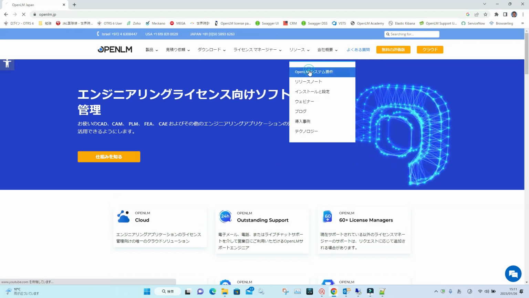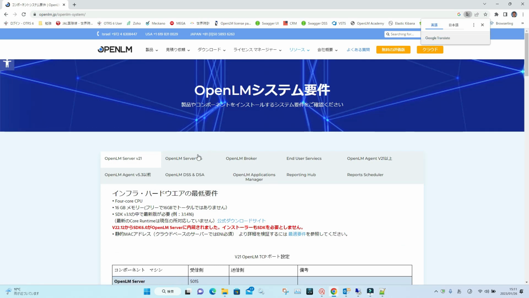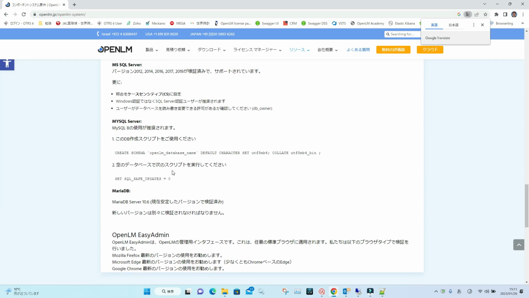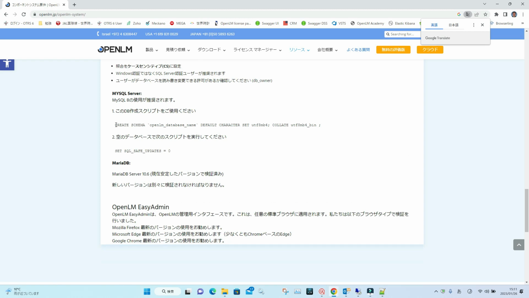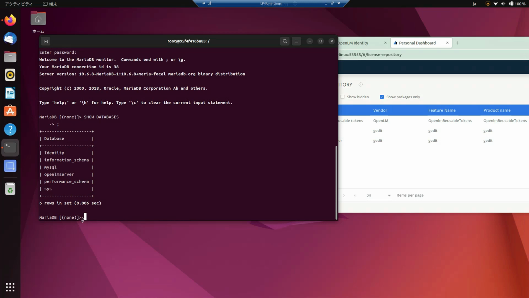Go to the system requirements on the web page. You see the SQL script to create the empty database. MySQL and the MariaDB may have the same syntax. In my case, I changed the database name to identity. As you can see from the list, I already created the identity database, so I don't run this script.